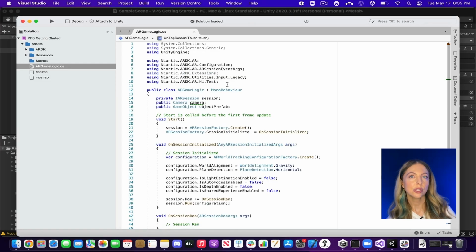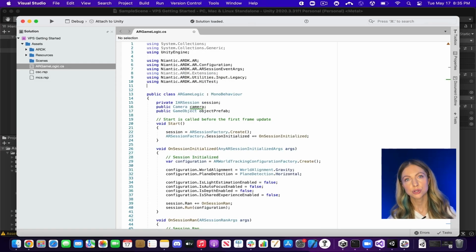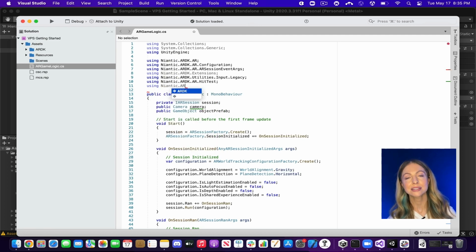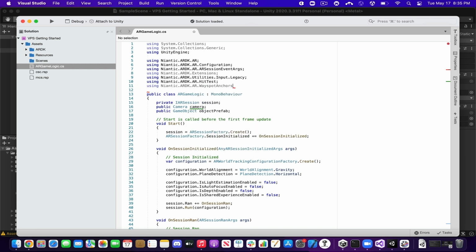Now, creating VPS experiences requires us to rethink the way we normally tackle some flows within our projects. For example, we won't be creating our anchor directly on our scene. Instead, we'll be sending the position to the Wayspot service, and once it's been validated, we'll properly add the object to the scene. So let's create our Wayspot service with the Wayspot Anchor Service class. Now, remember, you need to import niantic.ardk.ar.wayspotanchors.